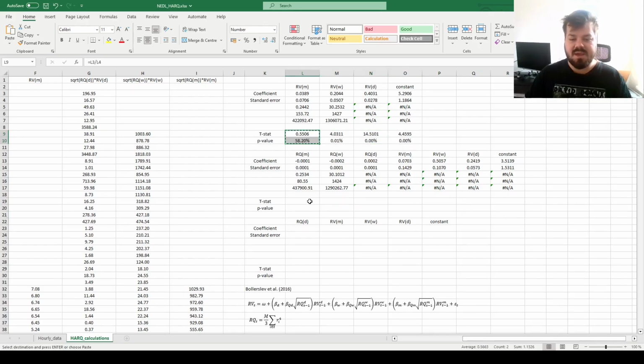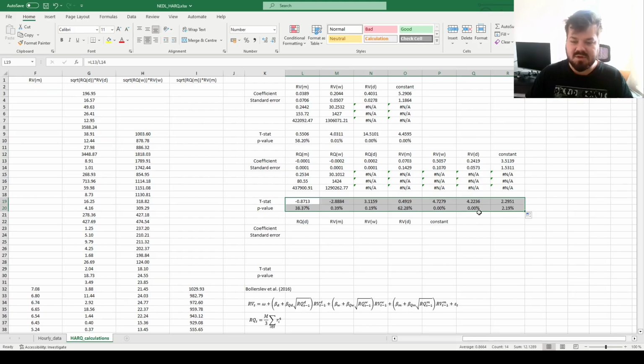Quite similarly, we can calculate individual t-statistics and plug them into a two-tailed t-distribution, and we can see that the realized quarticity effects are significant for weekly and daily terms.